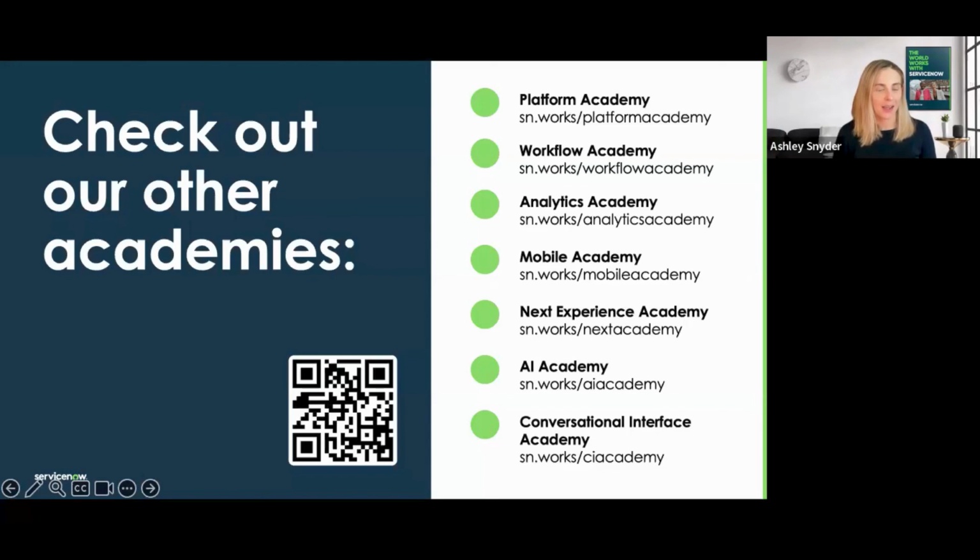Of course, the AI Academy that I just spoke of, and then Conversational Interface Academy. So if you're looking at agent chats, Sidebar, which replaced Connect Chat in Tokyo, and some other conversational tools that we have out there. Virtual Agent, which I think might be moving to the AI Academy, but take a look at that academy for those kinds of products.